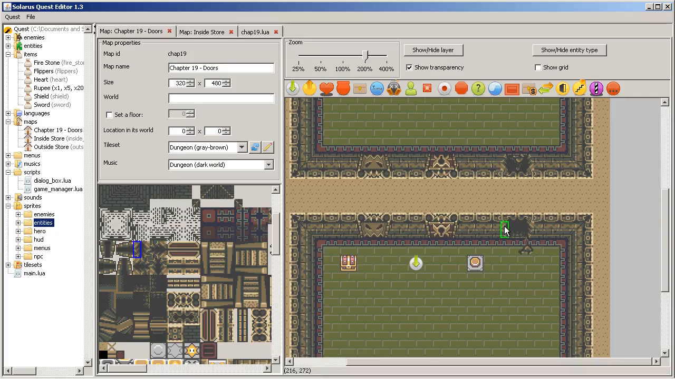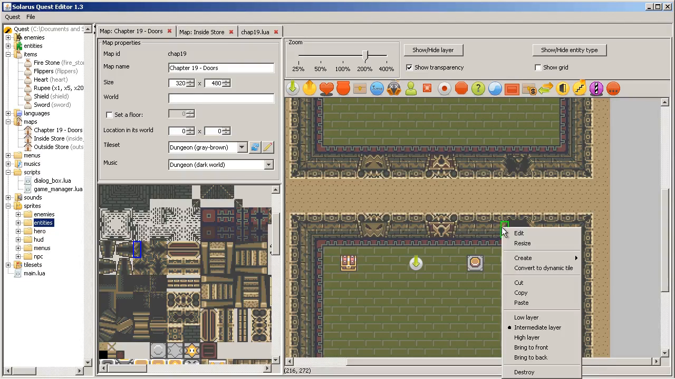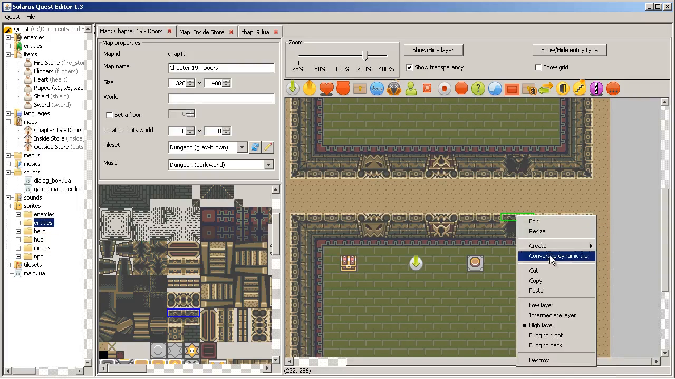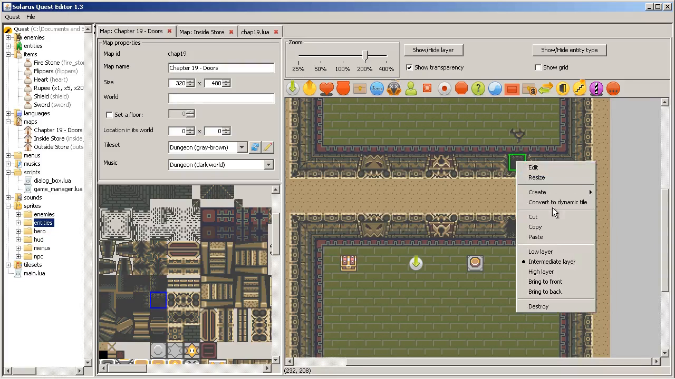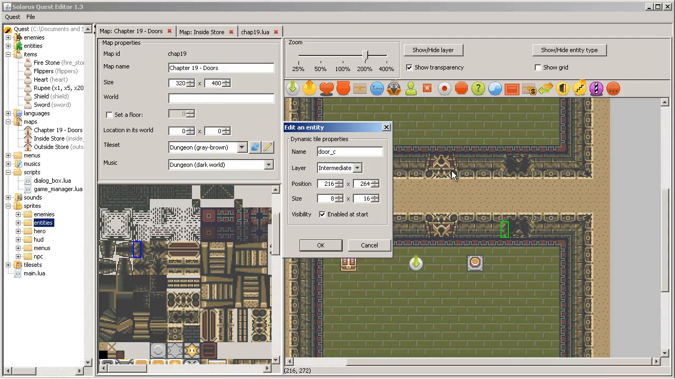So, how can we give a name to a tile? That's not possible. If you watched chapter 18, you know that you have to use a dynamic tile here. So, let's convert all of these to dynamic tiles. In the editor version 1.4, you can convert several tiles at the same time. Bring to front. Bring to front. Okay, and so door C. I want this tile to be shown only when the door is open. So door C open.